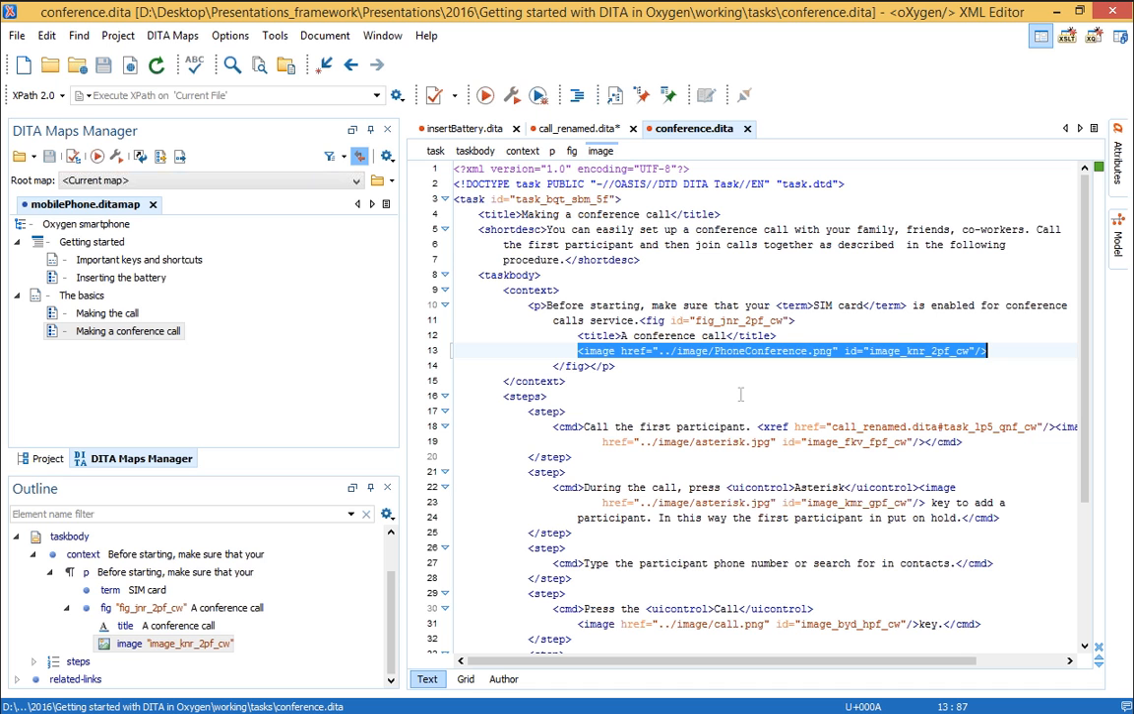If you copy the content of an image, for instance, from an image editor, and you paste that into oXygen, then a save dialog will appear asking you to select a file name for that image, and after you save that image, oXygen will insert a reference to the newly created image.